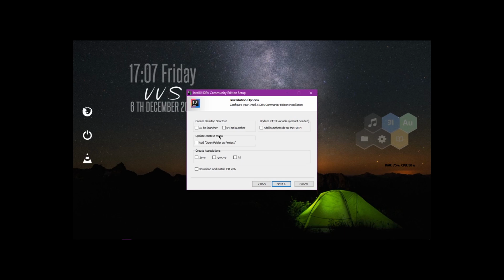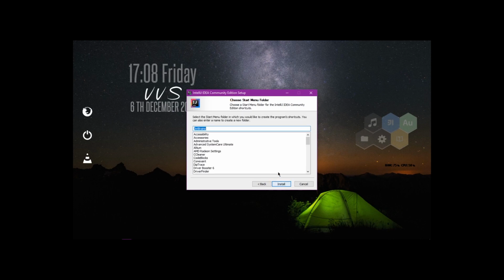This asks what type of launcher you want to install: 32-bit launcher or 64-bit launcher. It may be both types. Click next. Now don't change anything, click install. I have already installed it, so I am cancelling.